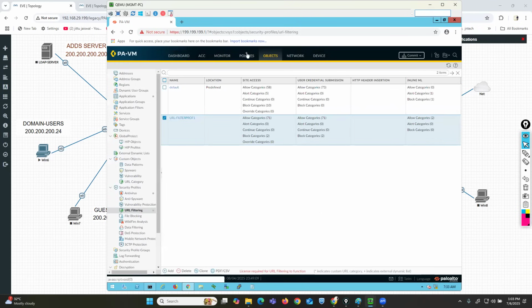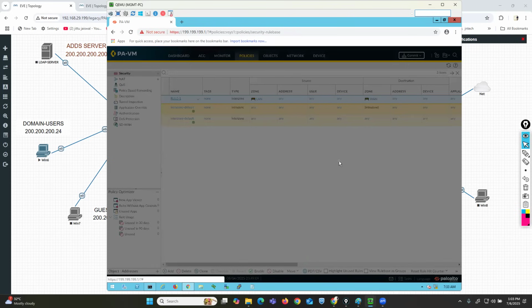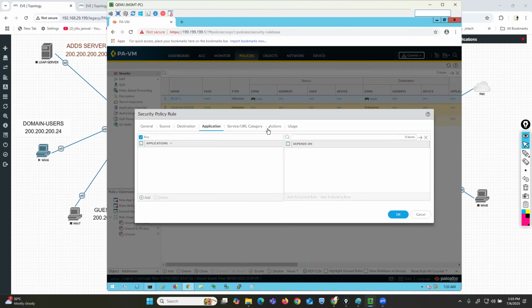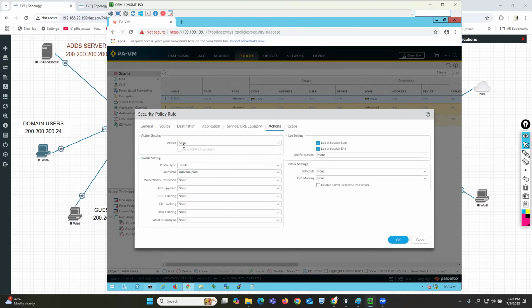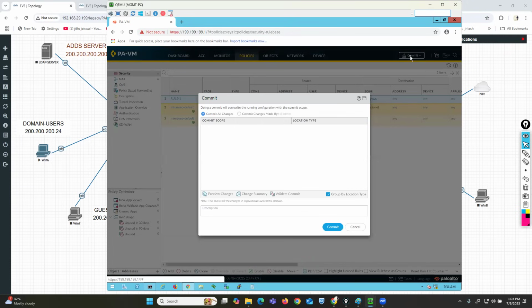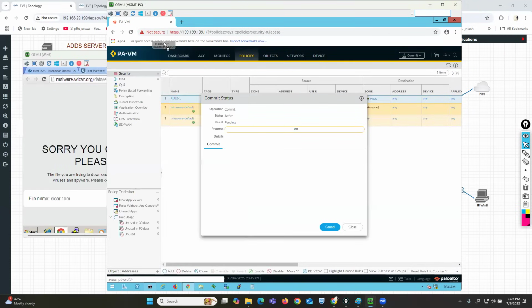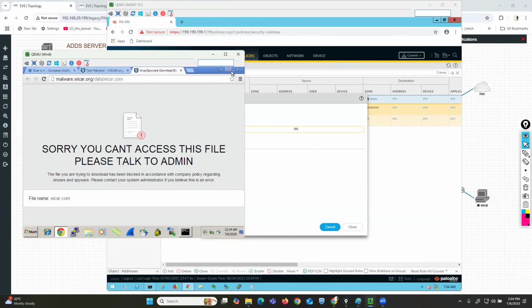This profile you can attach with policy. Let's go to security policy. I'm using application any. Any application allow. Any services, URL category allow. Now the action: if traffic is traveling through the firewall device, then you can utilize a URL filtering profile. You can click on OK. You can commit your changes. And we can try to access a social networking category website.